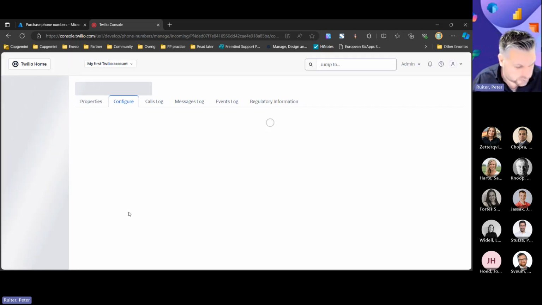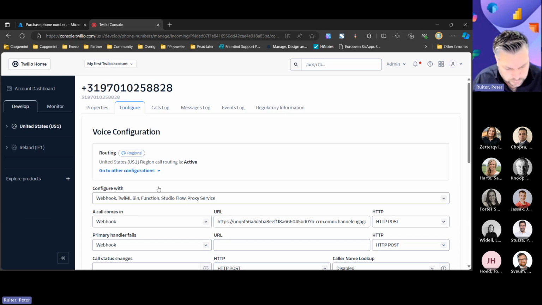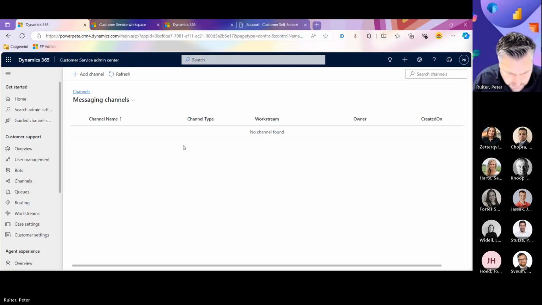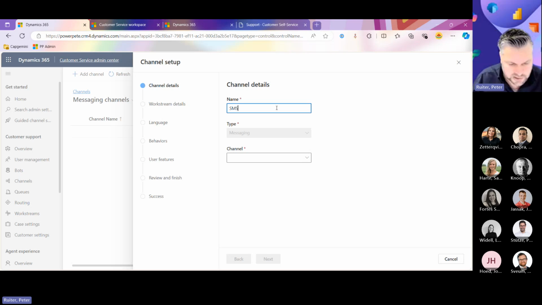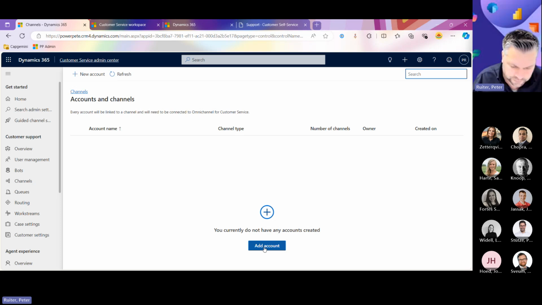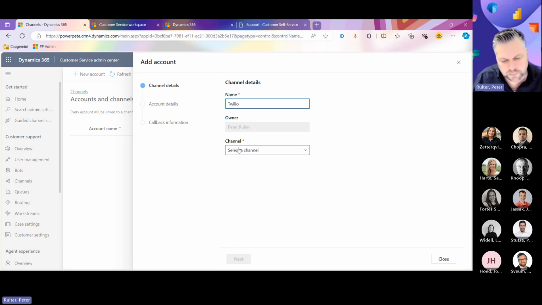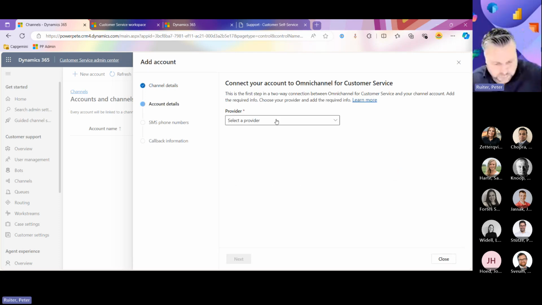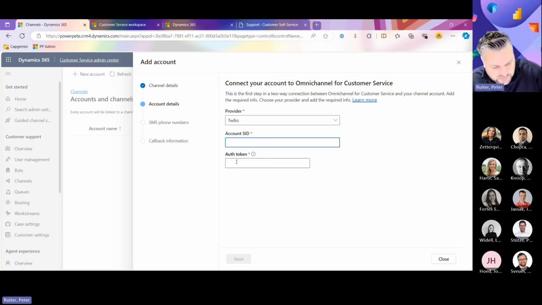It's a really easy process. So I can literally go to my contact center admin side and say I want to add a channel. I want to do SMS, and I want to add an SMS account. Yes, sure. Let me say this is Twilio SMS. Yes, I'm sure, I read everything. I want to add a provider. As I said, Twilio. I have to add an account SID and an authentication token.